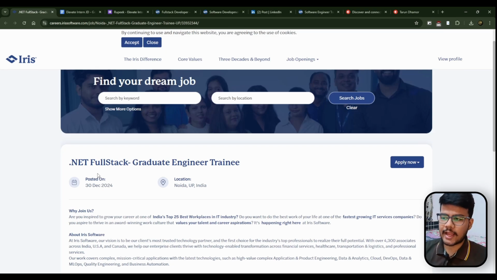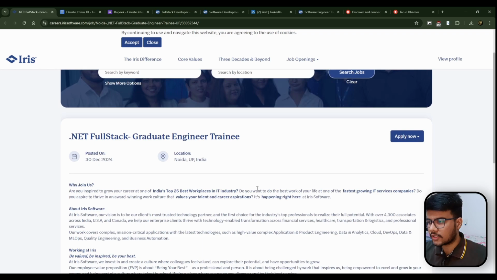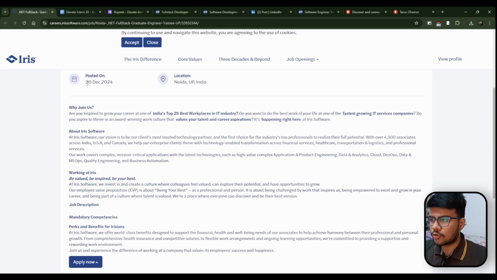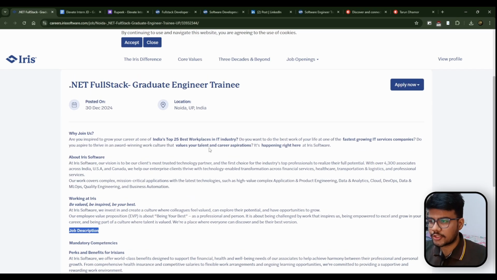So .NET full stack graduate engineer trainee is the position, and the company is Iris, which is a fantastic company to work in, and it is posted on 30th of December. But the best part is they don't have any job description, which means people from any batch, be it 24, 23, 22, or 25, can apply for this opportunity and they will train you as per their requirement. A simple service-based type of interview will happen, and yes, you will be shortlisted. But make sure that the location is Noida, UP, India. So if you are open to relocate, this opportunity is for you.